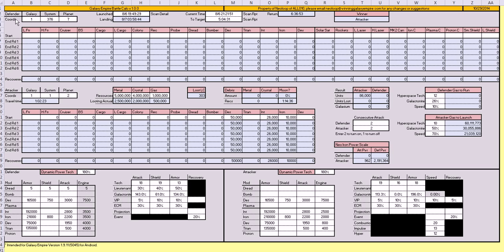Here we're going to take a look at the functions of the actual battle calculator. So first off, with the defender coordinates, we have the galaxy, system, and planet. It's important that you plug that in because this is going to help you out later whenever you're determining, as an attacker, how long it takes you to get there.